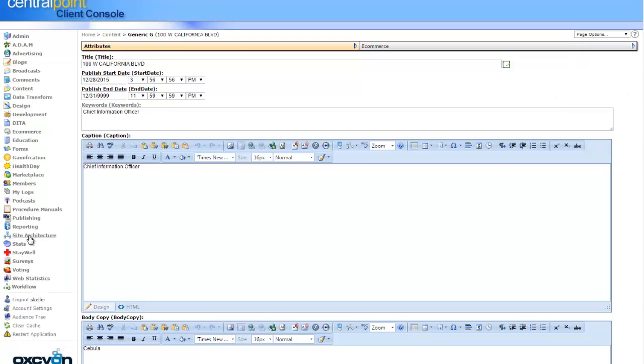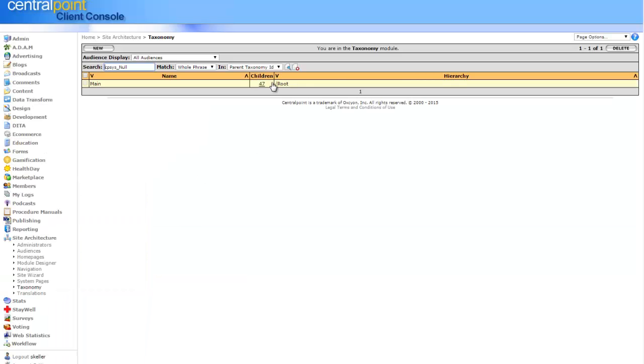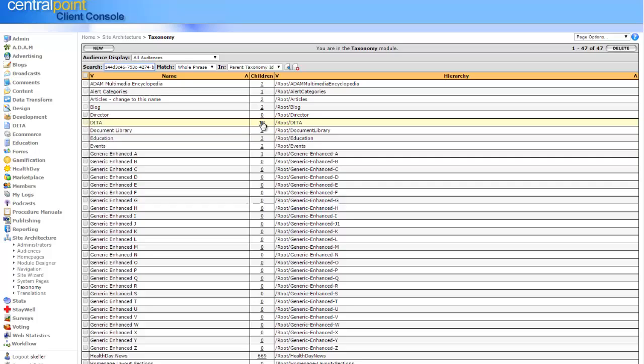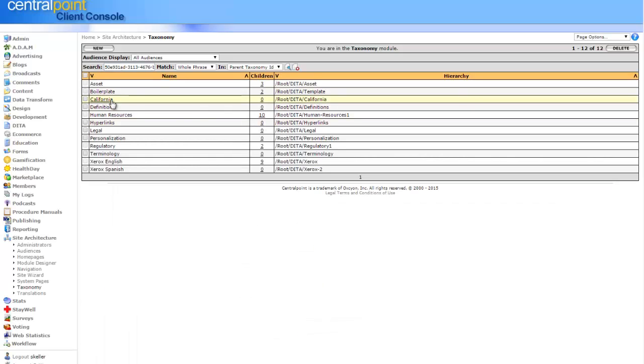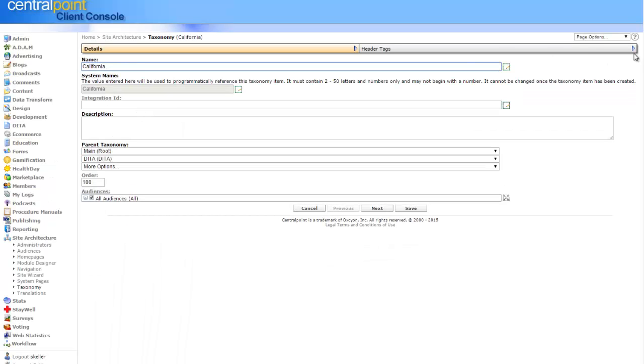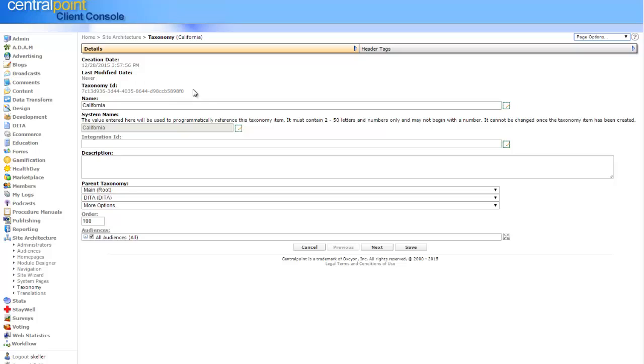So let's go ahead and go to that taxonomy that we've just created. And I put it under this one umbrella called data. Here's our California. Now, if you go up here to the top right, you'll see show hide properties. And by doing that, it will give you the global unique identifier, otherwise known as a GUID. This is the identifier for the taxonomy type called California. So let's go ahead and copy that into your notepad.